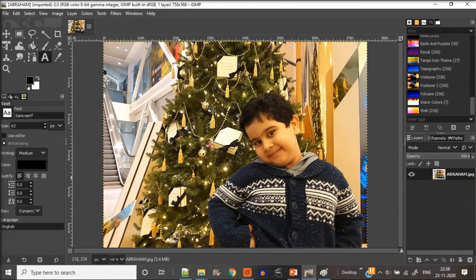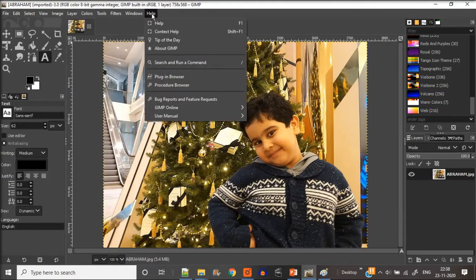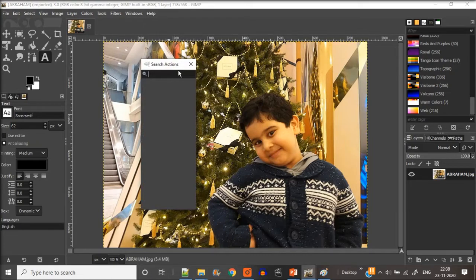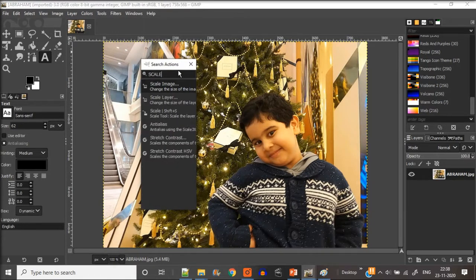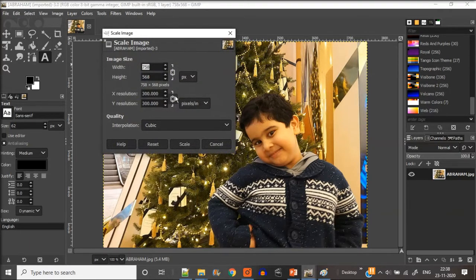If I'm doing this scaling, I don't know where it is. I know that under image the scale option will come, but assume that I don't know. So we go to the search and run command, and I write scale here. When I write scale, I can just scale the image. There is no point in remembering, you just type and everything is in help. So I'll change the size. Let us make it smaller, you can make it bigger also. So 400, let us make it 4.